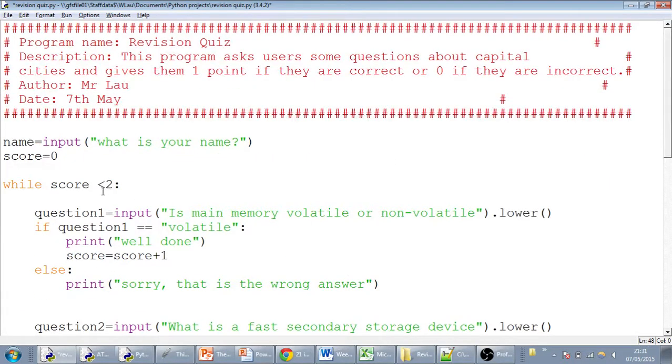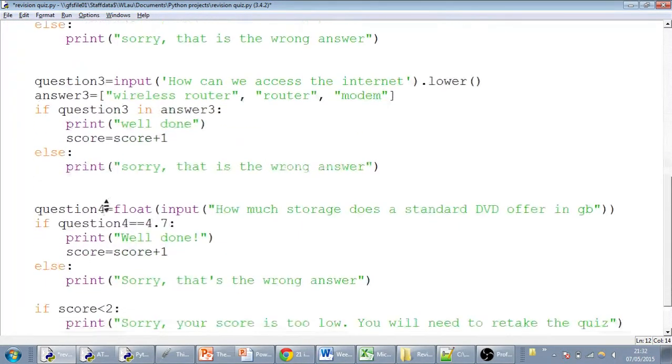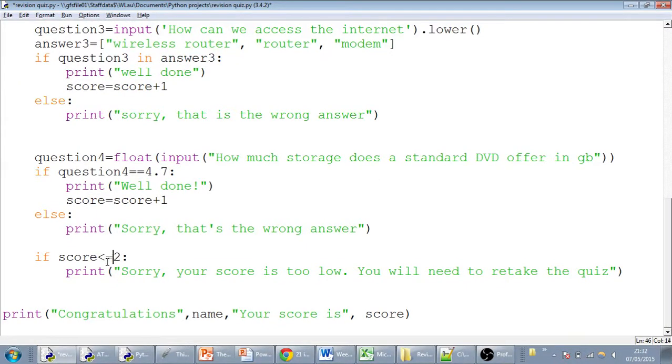It may well be actually, it says here while score is less than 2, you can change this to whatever number you want, because where score is less than 2, that means that if they only score 1 out of 4. If you put less than or equal to 2, that means if they score 1 or 2. So you might actually want to put less than or equal to 2.